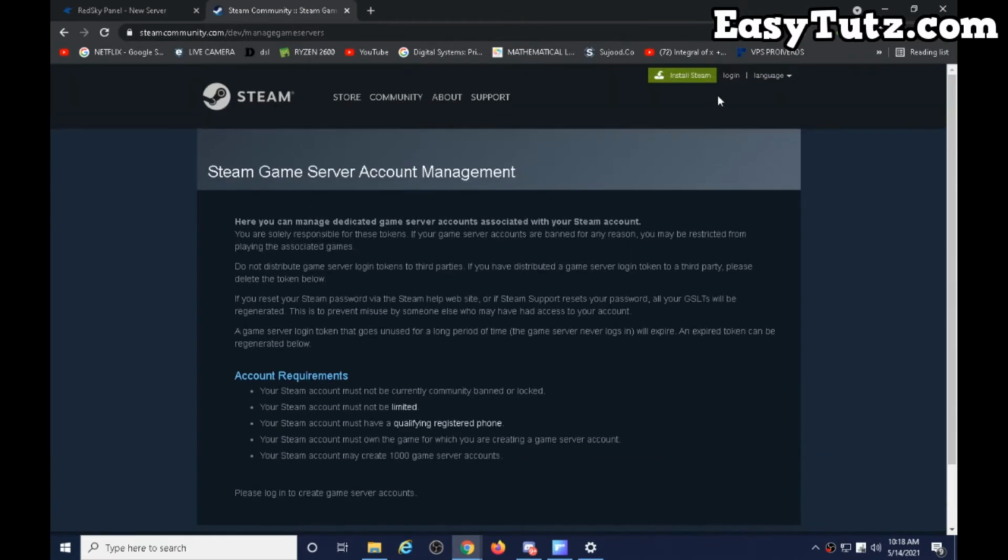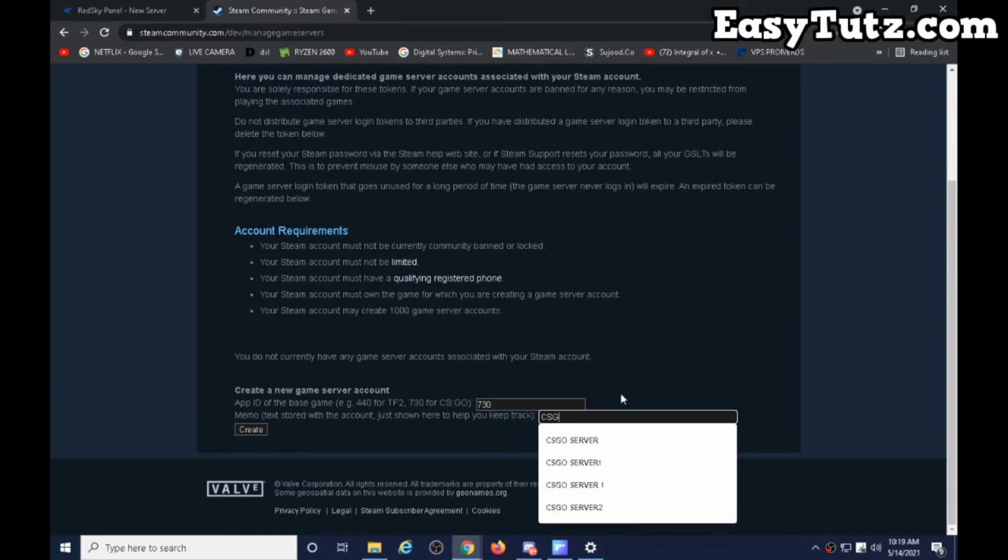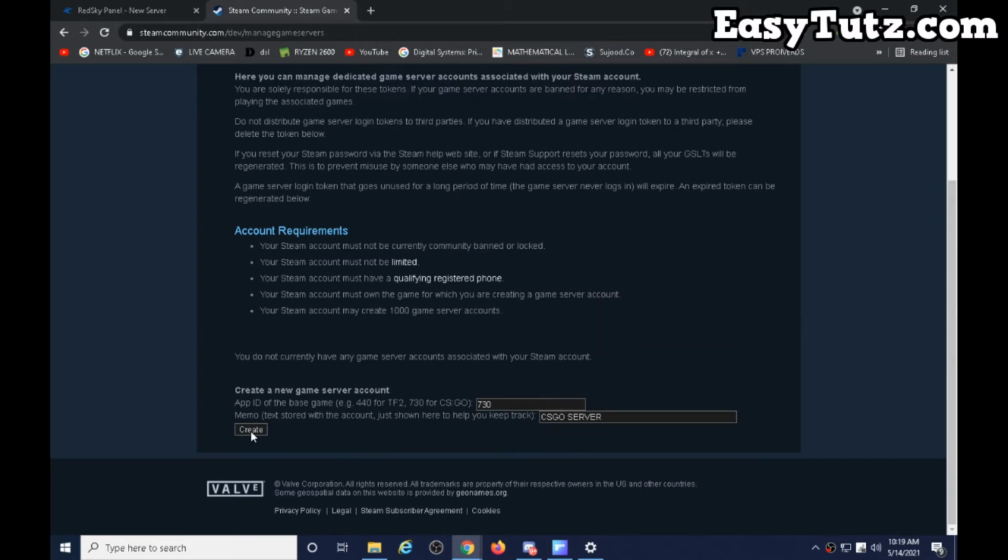Okay, now let's log in. After login, type here 734 and type the CSGO server and create it. Okay, I already have the Steam token, so I will put it in the panel.